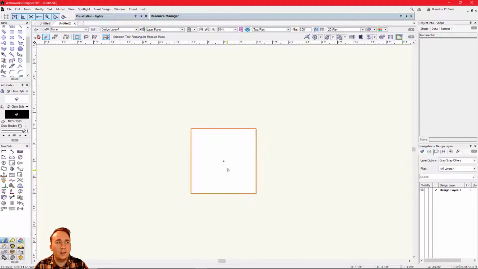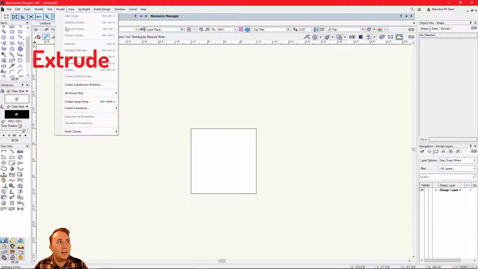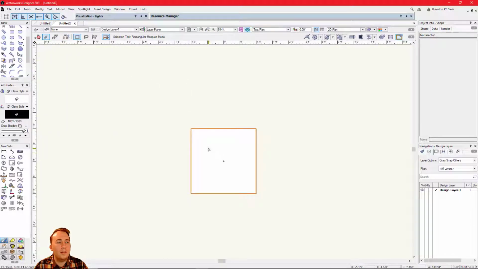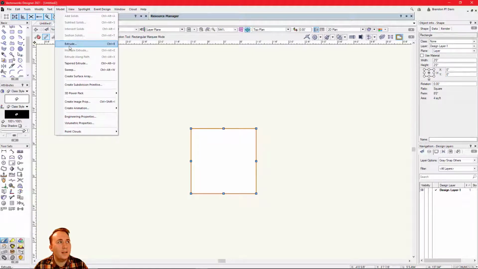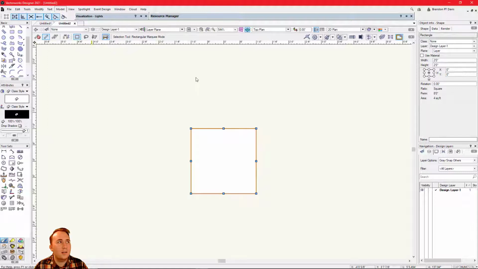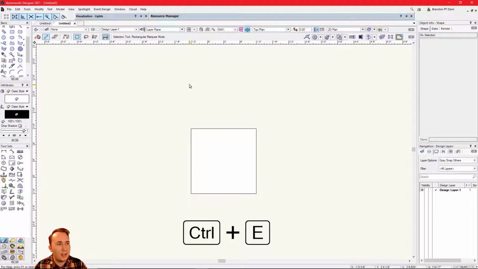To start the tutorial, I have drawn a 2 foot by 2 foot rectangle sitting from center at 0, 0 on the XY axis. Many of the most commonly used 3D modeling tools you will find in the Model menu tab. I'm going to first select our rectangle in the top plan view and go to the Model menu tab and select Extrude. You can also do this by hitting Control or Command E.